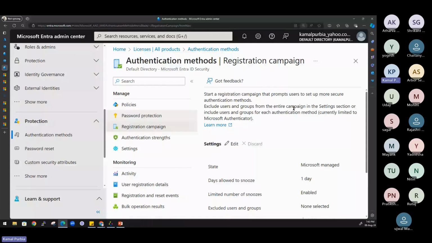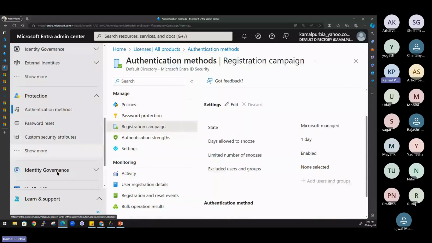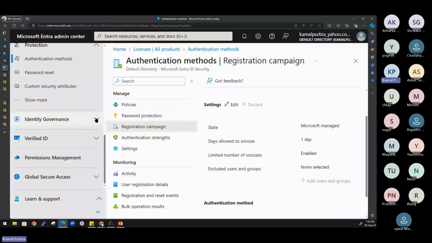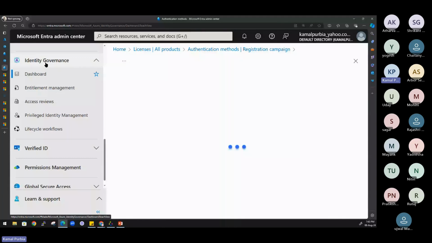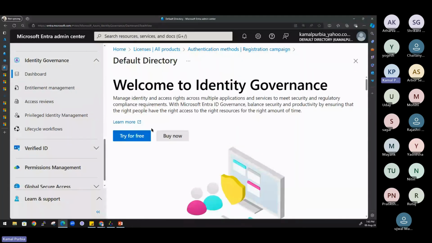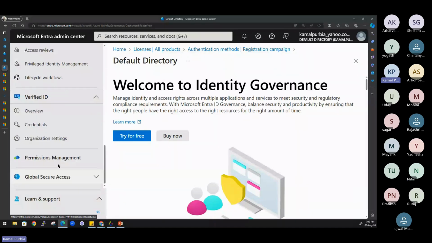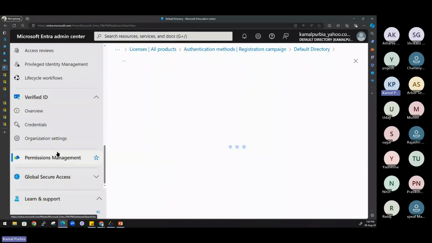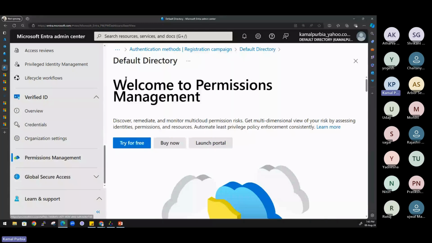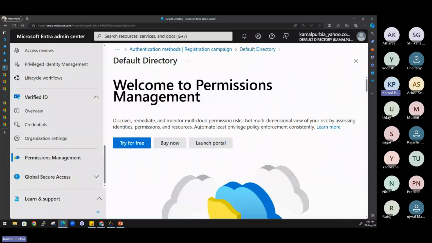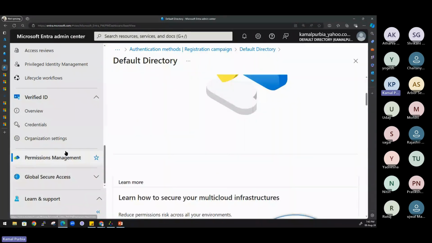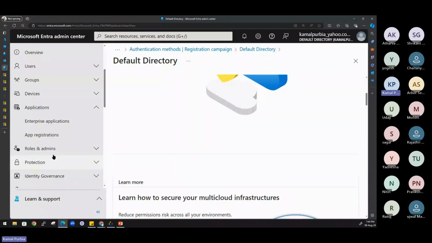Okay. On a high level, these are the advanced features which will require licensing. Basically identity governance will require licensing, and these have some advanced features related to Entra ID. Okay, so we'll not go into this detail. Permission management is a new module, also a new concept which is under development. Okay, so let's move to our Azure portal.